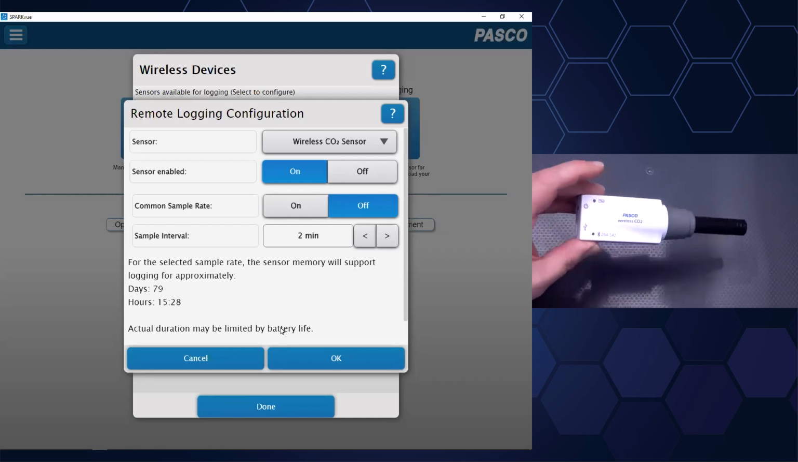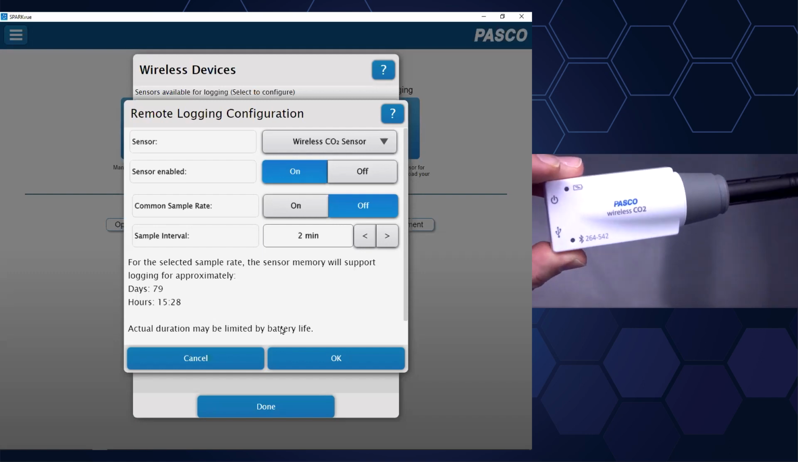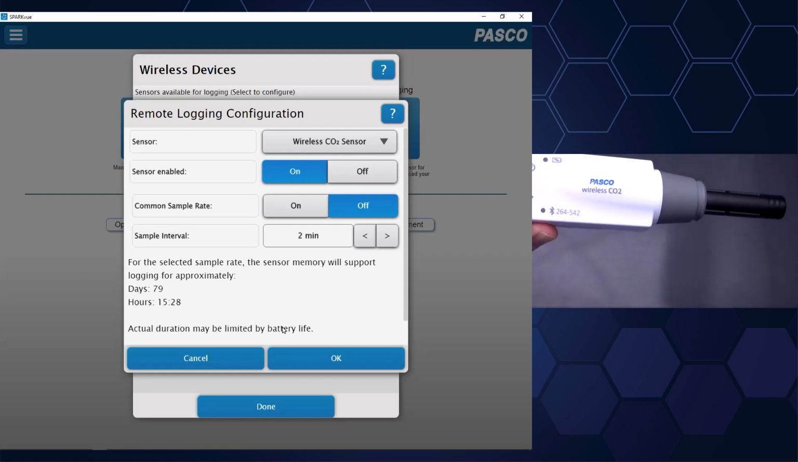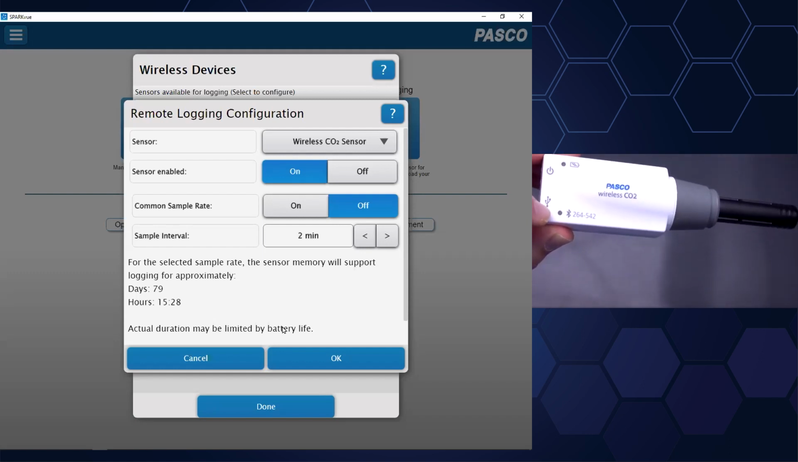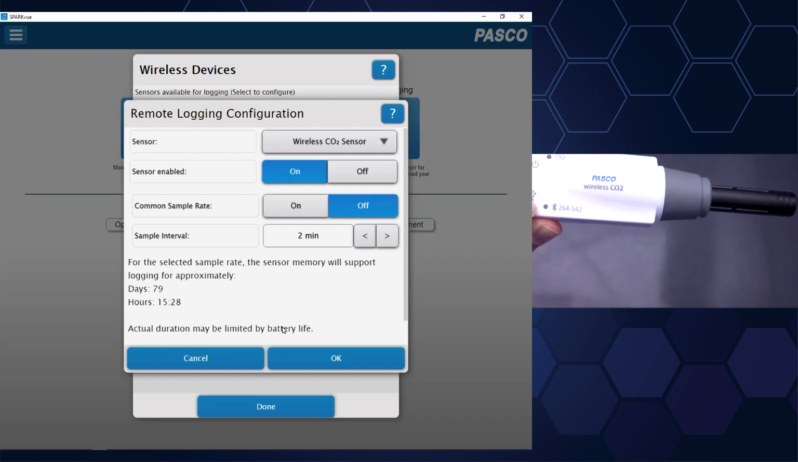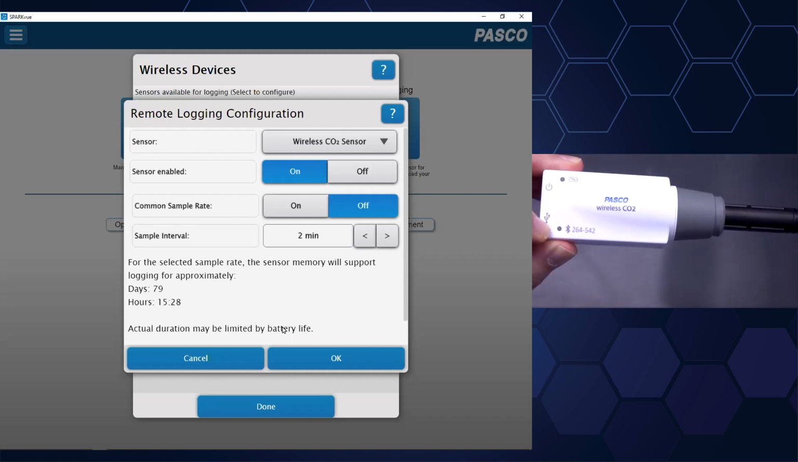Now, I'm going to bring the sensor a little closer to the camera here. This is going to be tough to see due to the refresh rate of Zoom, but because I'm connected to SPARKvue right now, the Bluetooth indicator light on the sensor is blinking green. That means I'm connected.